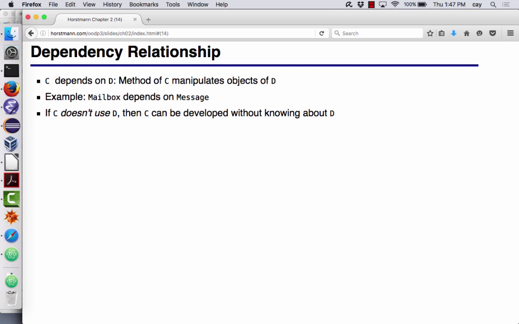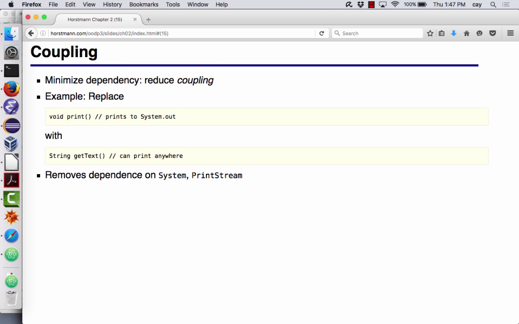So it's confusing when you do this at first, because there never is one right answer. If I say true or false, the message class depends on the mailbox class, it really depends on the intricacies of your design. But it's a really interesting question to answer. And one of the reasons that we want to study this is we want to have a minimum number of dependencies.